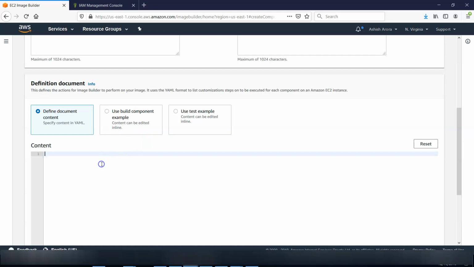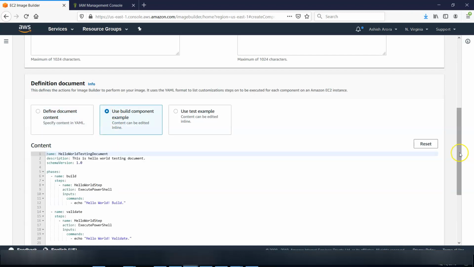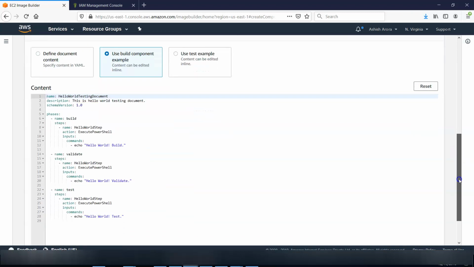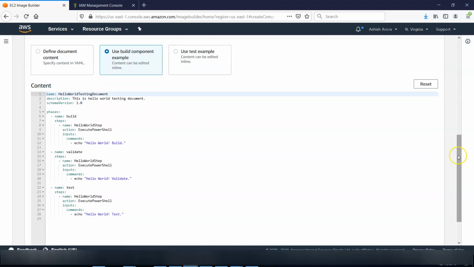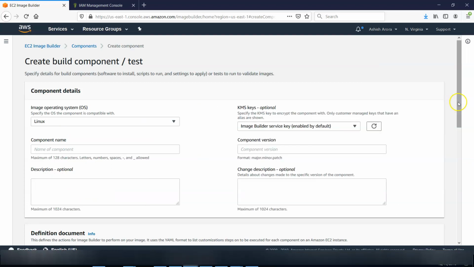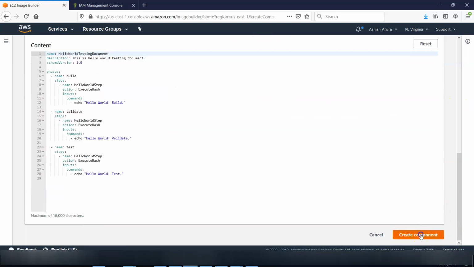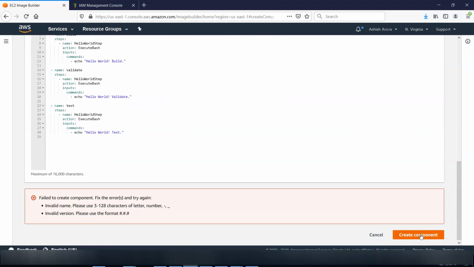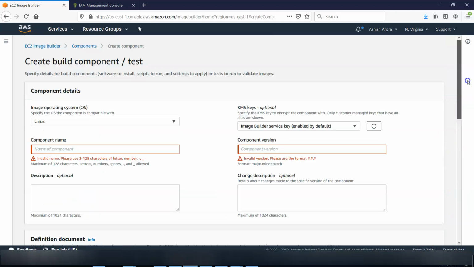This is the space wherein you write the document in the YAML format, and you can use the build component example. If you click that, you will see here, and you can say Linux, and you can create component. The name is missing and the version is missing, so you can enter the name and the version here.